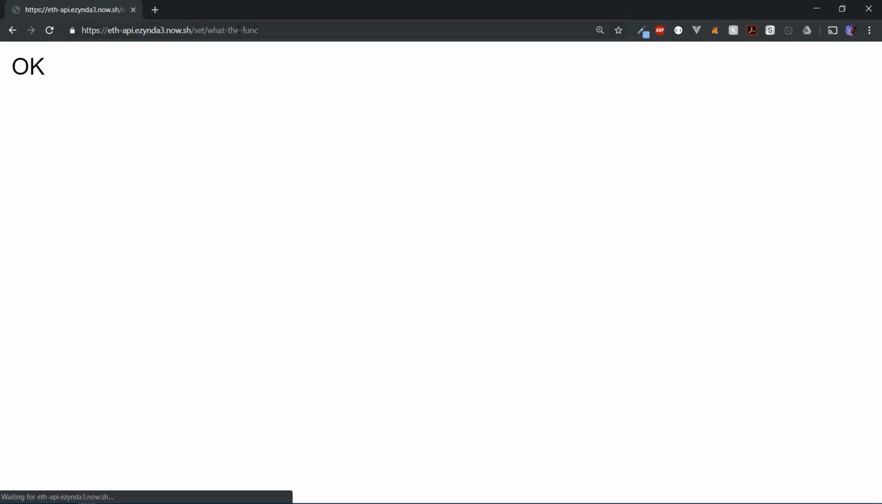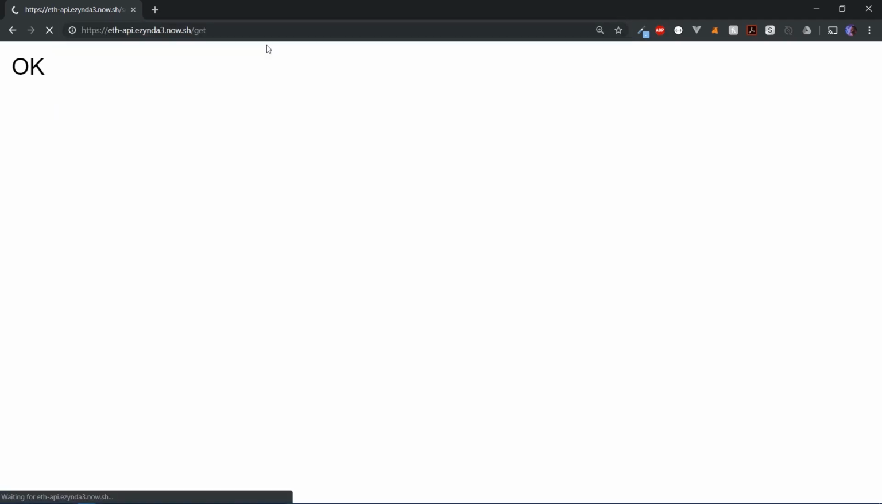To change that value, we can change the endpoint to /set and then /whatthefunc. Whatthefunc is the new value that we want the smart contract to set in the simple store smart contract. We see that we get the OK, so the request was successful. Now the transaction may still be pending on the blockchain, so you may have to wait a few seconds to get the new value. But if you go back to the /get endpoint, you can see that it now reads as whatthefunc. And that's it.